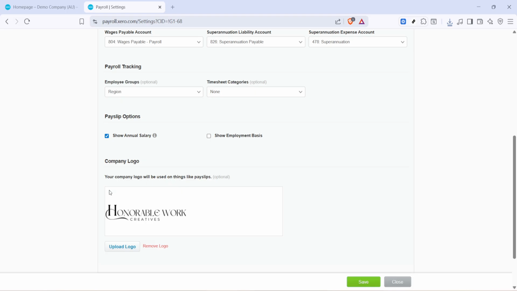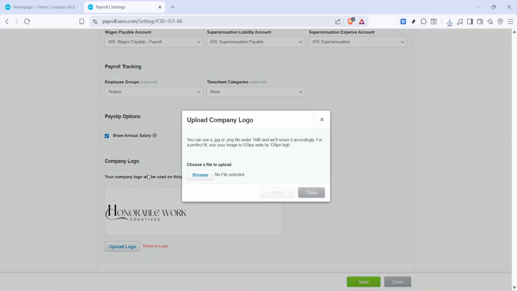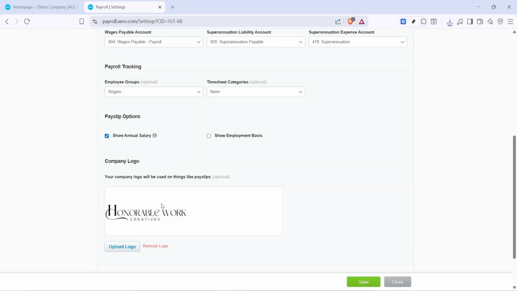Next, let's add your company logo so the payslips look polished and on brand. Choose Upload Logo in the same settings area, click Browse, select your logo file from your computer, and then click Done to apply it. For best results, use a clear PNG or JPEG, preferably with a transparent or white background.